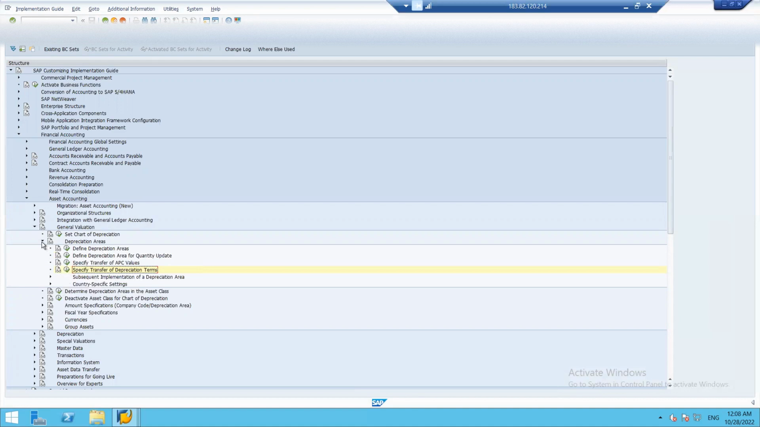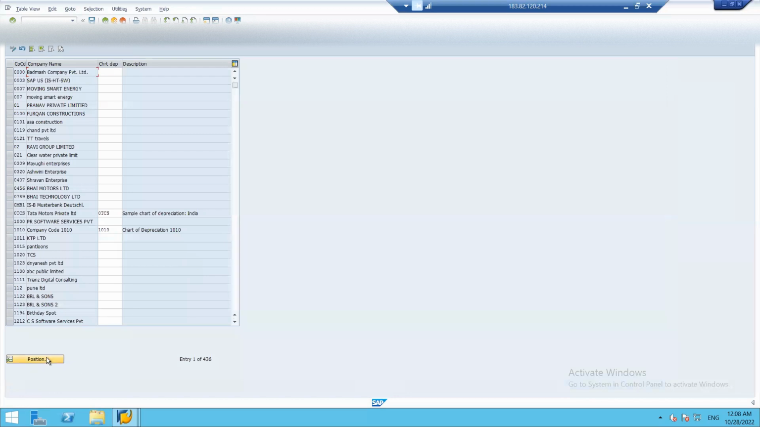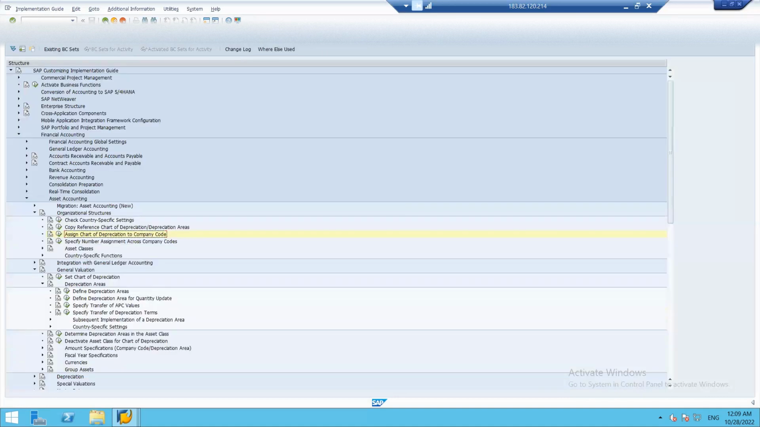Now, after this, we need to assign our chart of depreciation to our company code. For that, we need to go to organizational structure again and assign chart of depreciation to company code. I've already assigned my chart of depreciation. We'll just see it. My company code is ISH1 and my chart of depreciation is ISH. So this is also assigned. The most important thing under asset accounting is to maintain asset classes, or asset subledgers, or asset master data. So under asset subledger, we need asset master data.